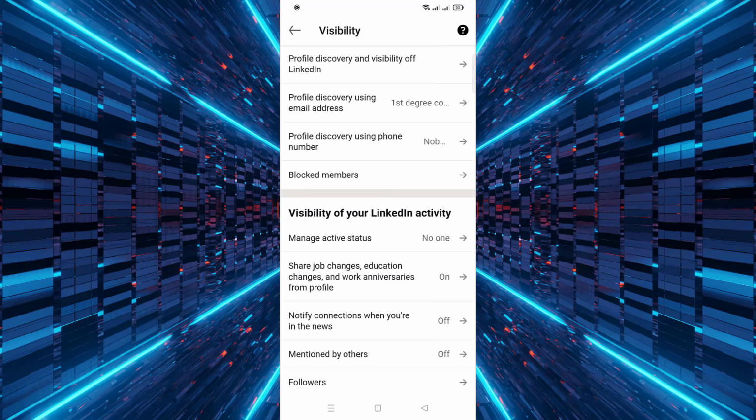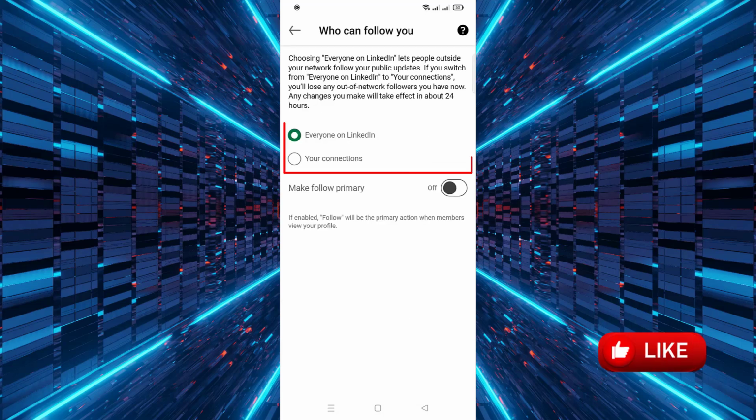Next, scroll down until you find the Followers section and tap on it. Then, you will see two options for who can follow you. You can choose either everyone on LinkedIn or only your connections. Select the option that best fits your privacy preferences and professional goals.